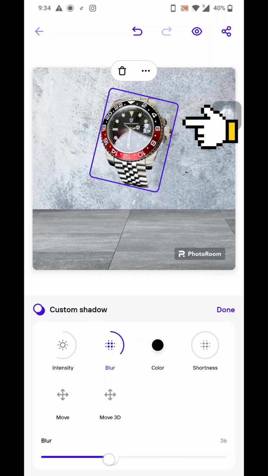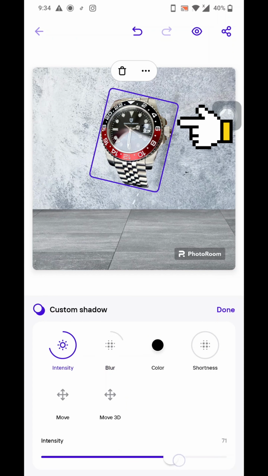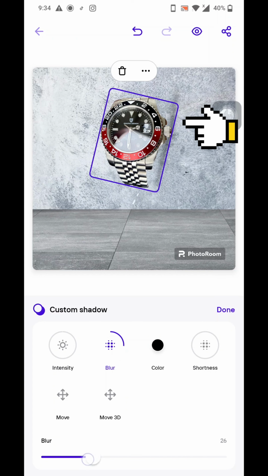The blur doesn't really look convincing. Maybe I need to increase the intensity. Now let's see, there is a shadow over here. Let's just blur the shadow. See, that's what the blur looks like.